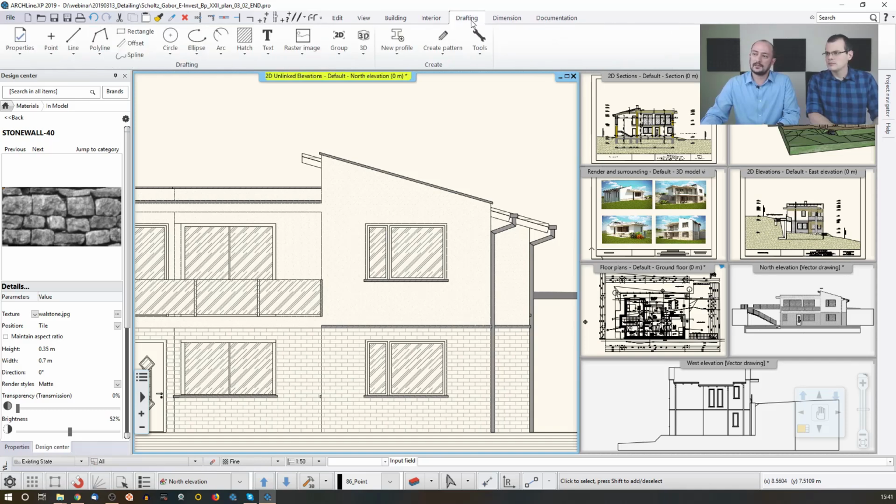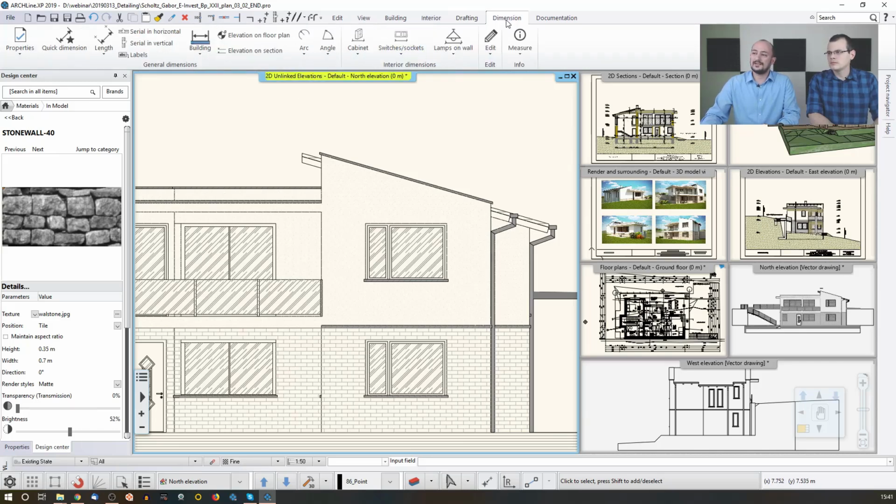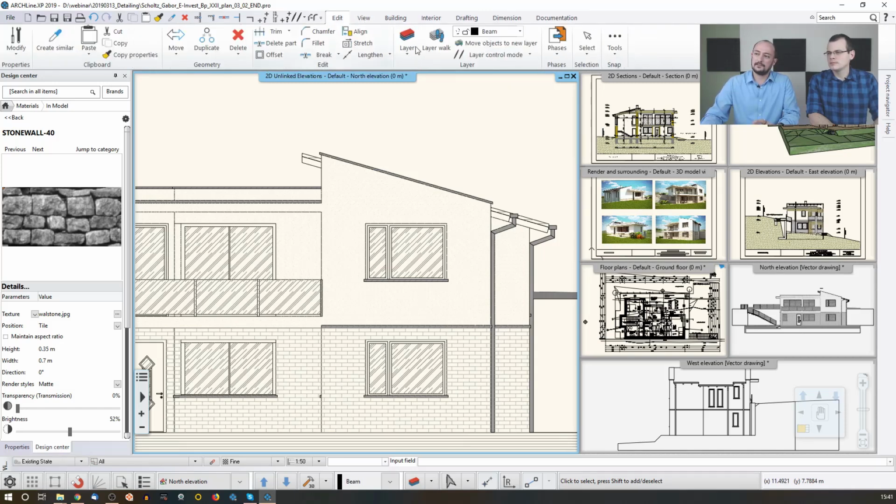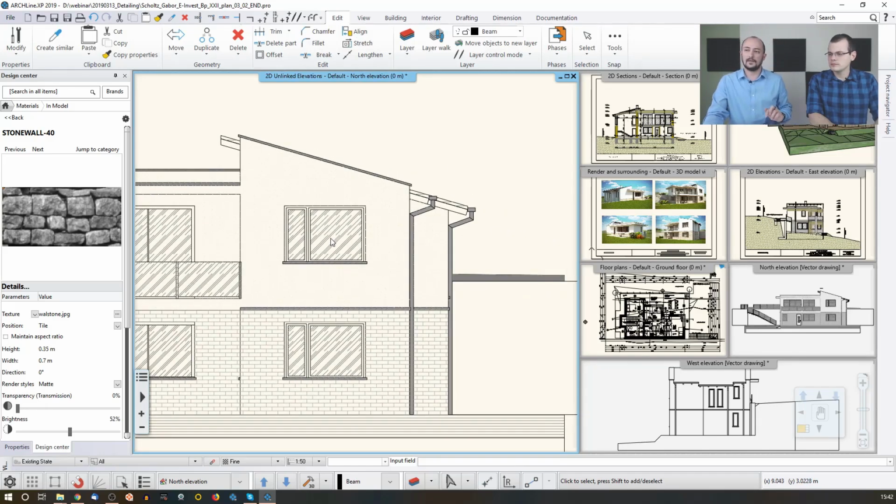Annotations and other parts which you can either handle by using the drafting tools, or the dimension, or the documentation. And actually there are a few in the edit part. Let's just start with this. So for example, if I would like to edit the existing content, there is a tool which is used a lot, and this is either the delete part or these here, the chamfer and fillet. I use them a lot.